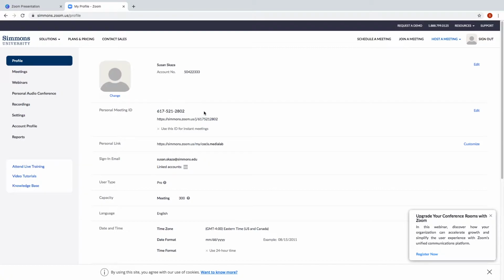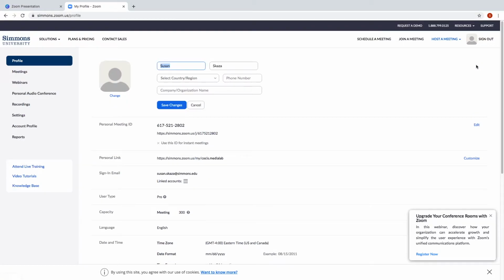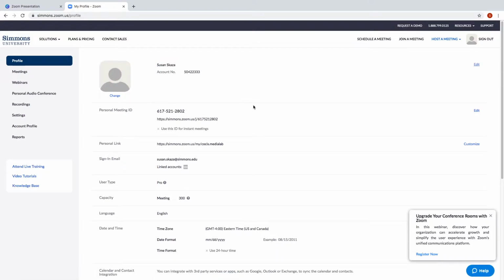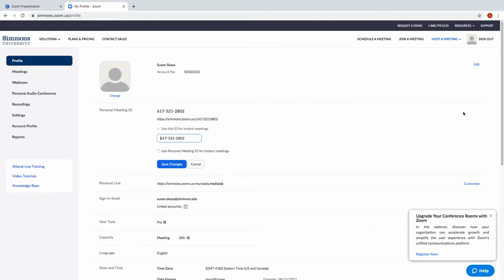And you can change your profile information by clicking edit. You don't have to do any of this, but you're allowed to select your country, add a phone number, and add your company or organization name there. Same thing if you want to change your personal meeting ID, you can edit this here. This needs to be a number. You can't choose words or anything, so you have to select a number that means something to you. I believe this number is actually the COCIS Technologies phone number. That's our phone number. I selected that.